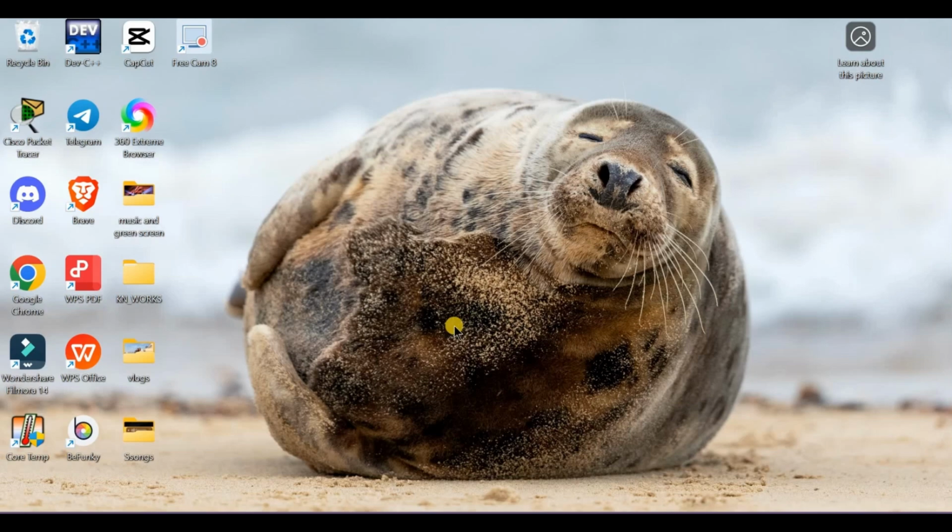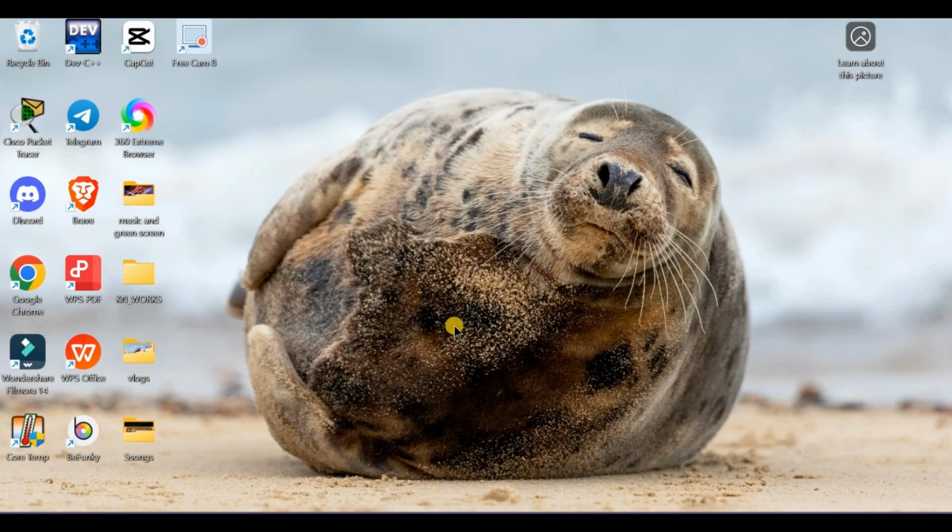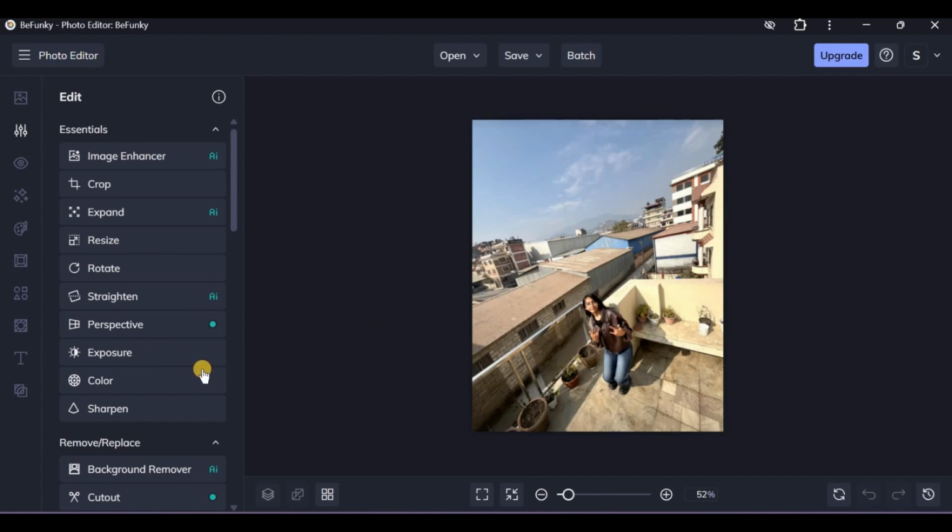Want to brighten up your photo? Here's how to adjust the exposure in BeFunky. First, open your photo in the BeFunky editor. On the left toolbar, select the exposure tool under the edit section.